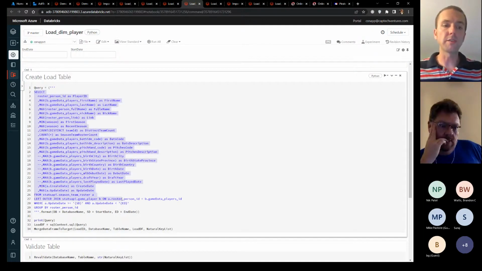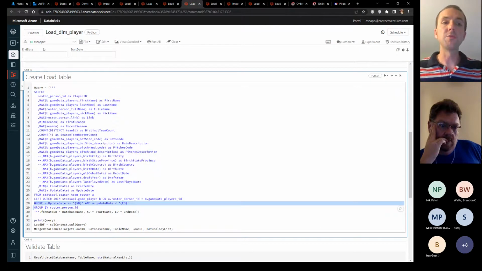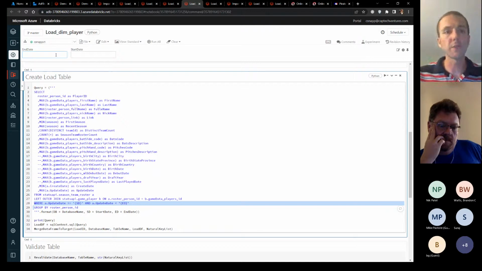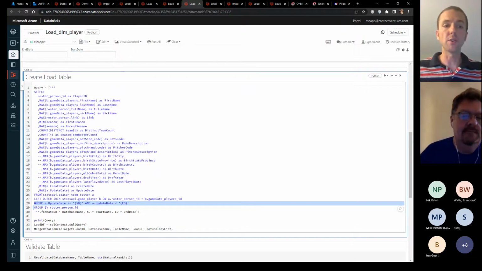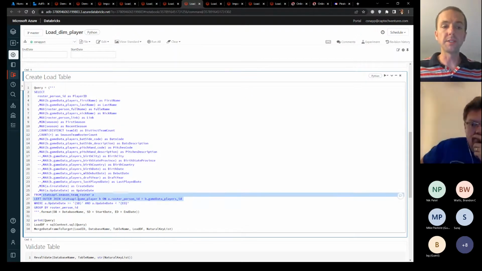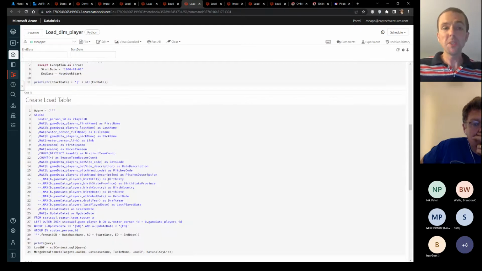I've got my query that defines what a player dimension attribute is, and it does it for a time range. So this actually works with a start date and end date input to say, I want you to reload DIMs for the last 5 days, for the last hour, for the last 10 years, whatever the time range is. You can pass them in as parameters. And so this will look for changes at your source. So you can see I've hard coded in my query the season team roster table and the game player table from my Stats API system to get all the attributes I want from my DIM, and then validate the table and finish the notebook.